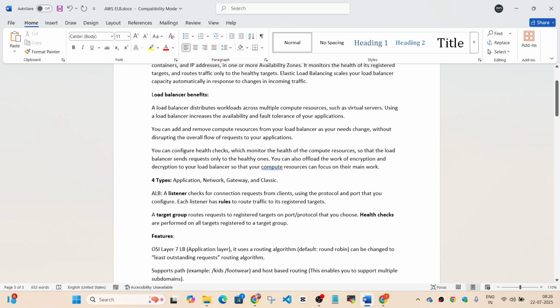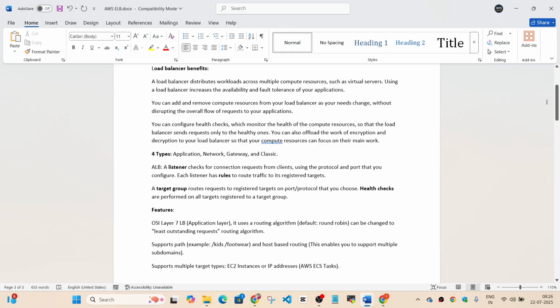Then we have four types of load balancers in general. Okay, application, network, gateway, and classic. Just forget about this classic one. It is a legacy load balancer. I mean, it is available for use, but no one uses it at the moment. It's like the very first load balancer with only a few features available, so nobody uses it.